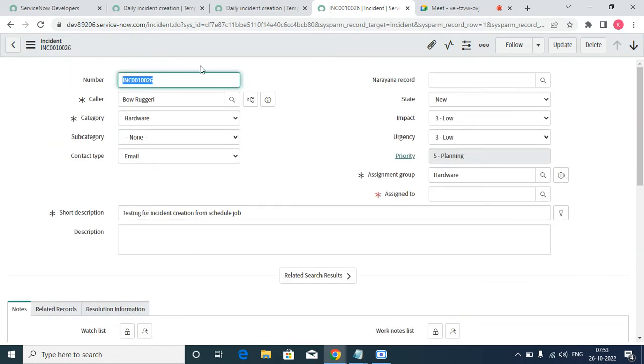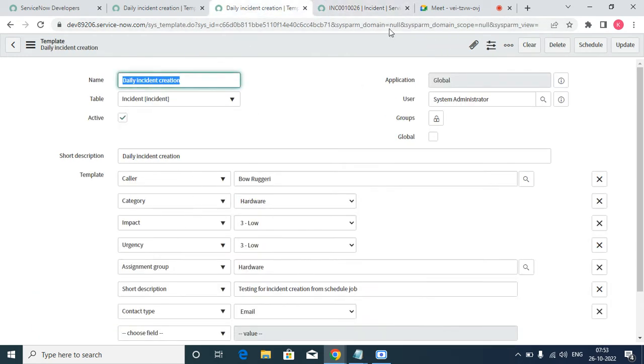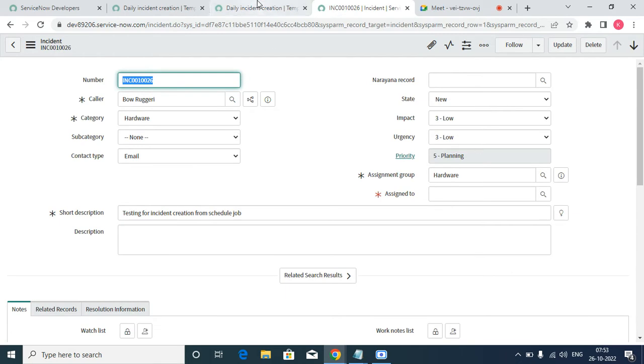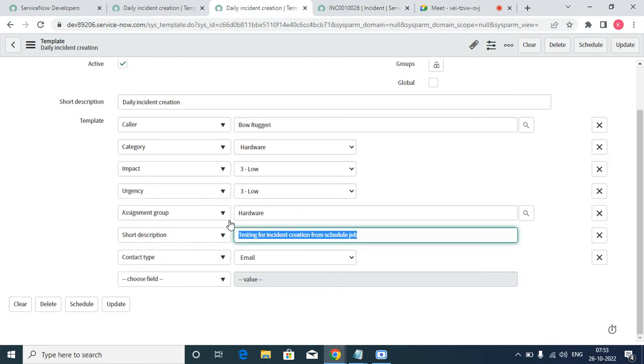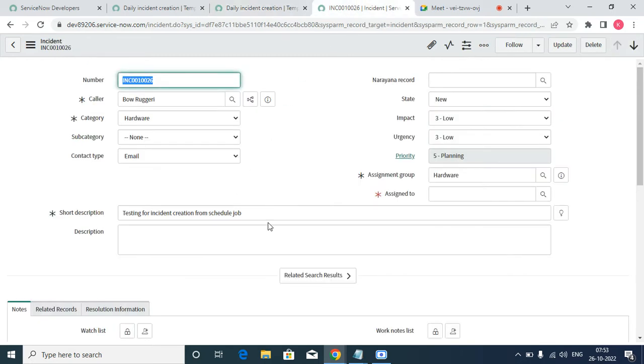See what details we have. Let me open this. Color is blue-gray, and category is software, and impact is low, and urgency is low, and the assignment group is hardware, and the contact type is email, and the short description is "testing for incident creation from schedule." So this is the basic thing, how we can create a record. This will run every day at 9 o'clock, 9 a.m., so it will be automatically created for the same thing. So this is the basic thing about how we can create this.